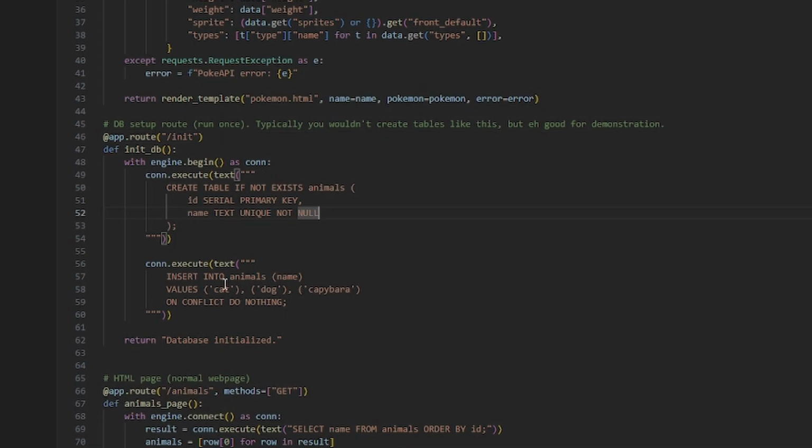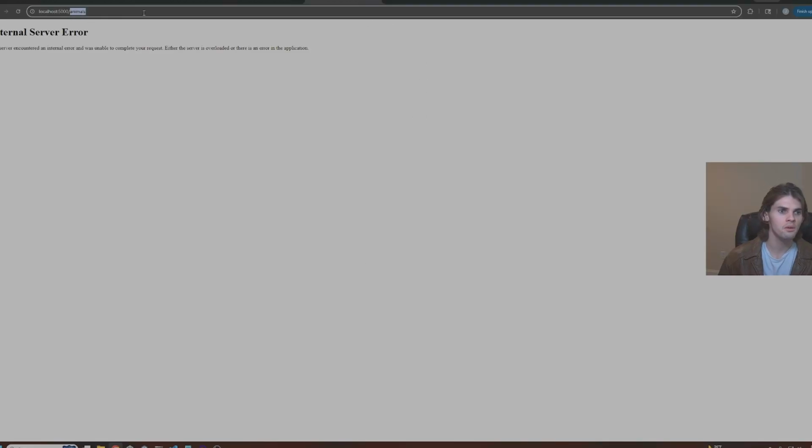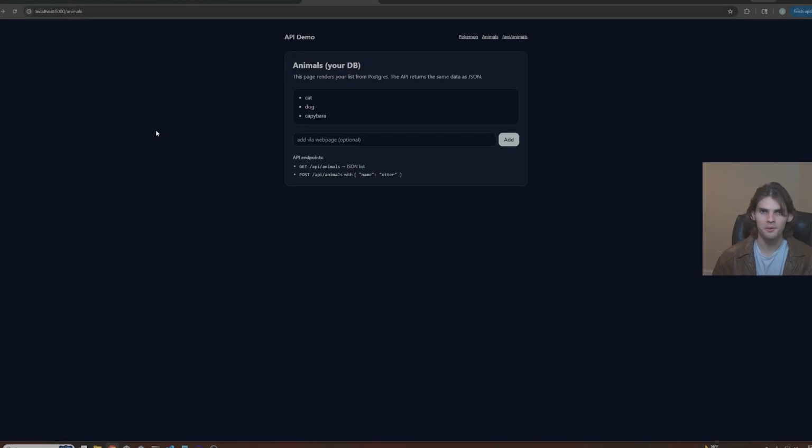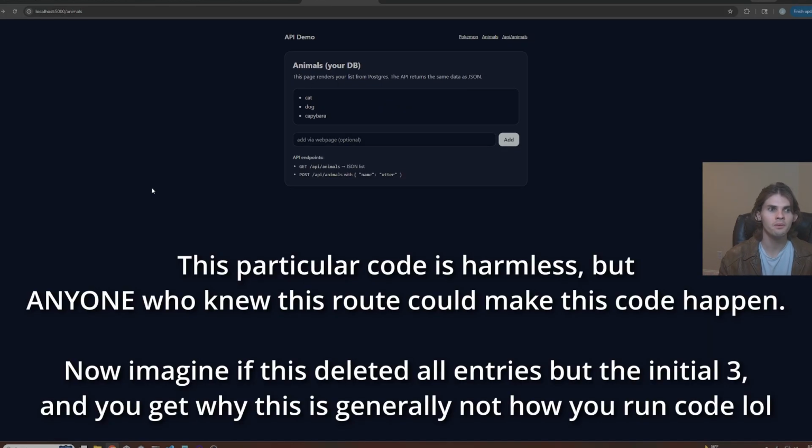What this does is it inserts 3 animals into my list, cat, dog, and capybara, and it creates the table. Now let's watch it work because it's actually kind of cool. So here we go, /init. Database initialized. Now we go back and we reload. Here it is. That route that you just saw ran setup logic on my server. This is also why it's very important that you really keep track of what your routes do, because right now, anybody could run this.